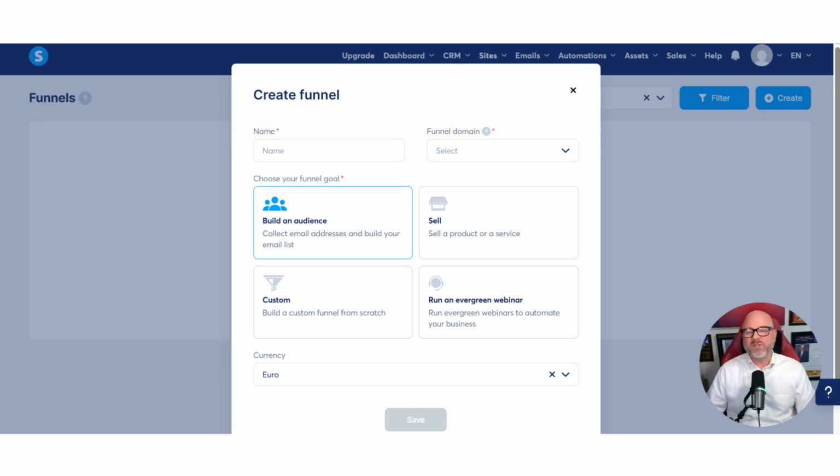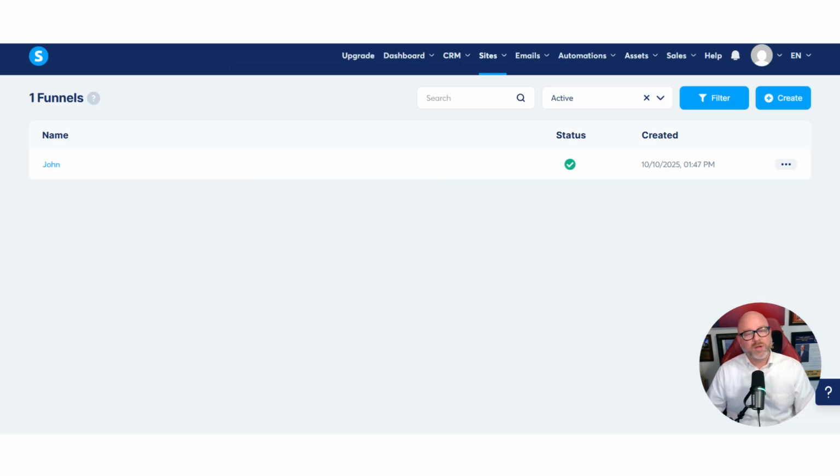Then you can name your funnel. So, for example, for your free ebook, you can choose Free Ebook Funnel and then choose your preferred currency, such as US dollars or euros. After that, you can click Save, and then System.io will automatically create a funnel for you with default steps like an opt-in page and a thank you page. Each step can then be customized using the drag and drop editor.